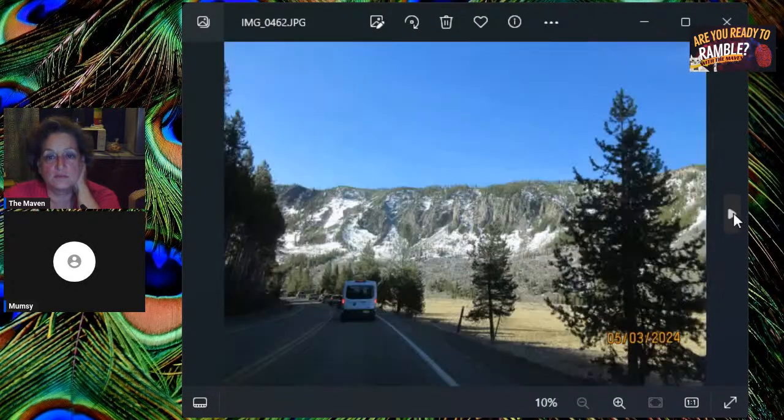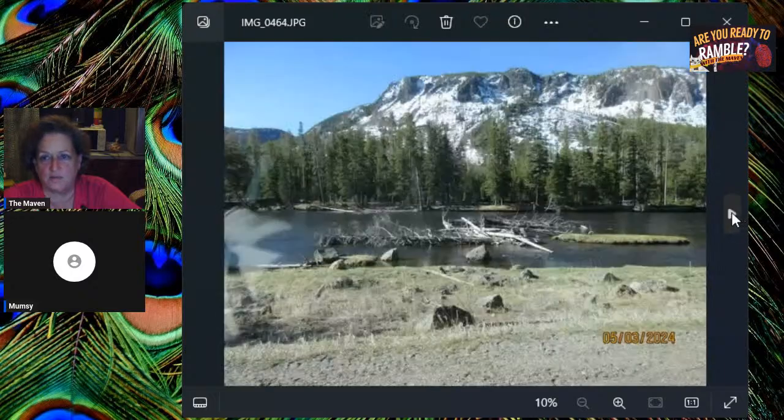Cool. And then here, beautiful countryside, but a long line of cars. The long line of cars is because some people didn't want to pass the buffalo that were on the side of the road. Did you see anybody doing anything bad, like trying to pet them? Nope. Well, that's good. Everyone was behaving.